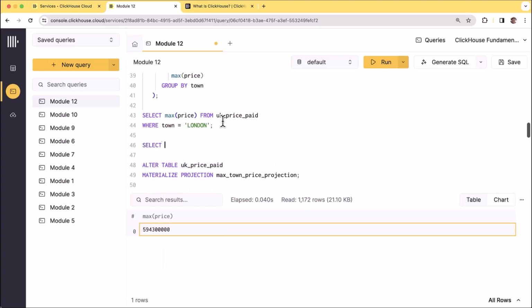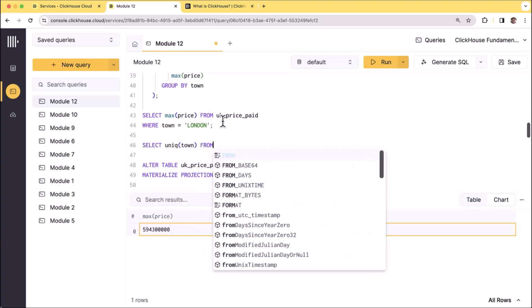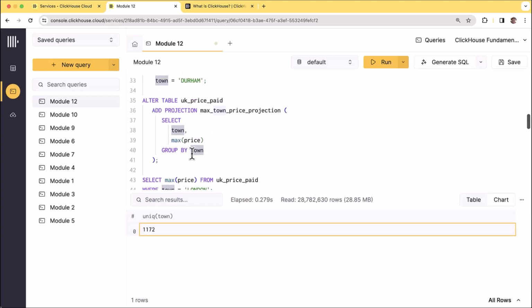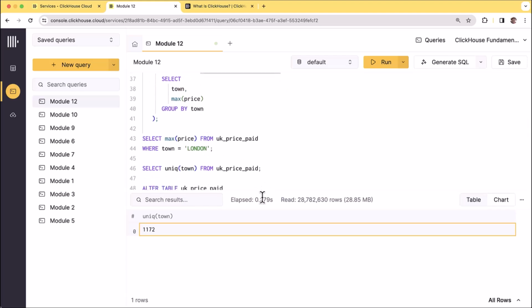Where did that magic number come from? Well, if you look at the number of unique values of town in the data set, there's only 1,172 towns. At any given part, that projection inside that part, this projection right here, is only going to have 1,172 rows. So I must only have one part, because I only had to read that many rows. So, all right, so max price.